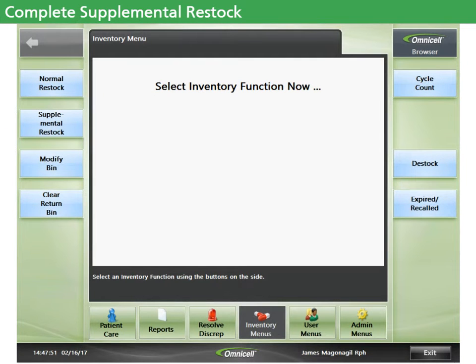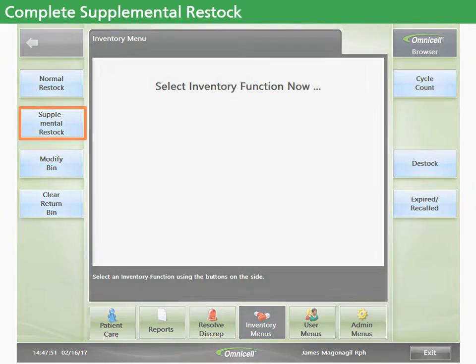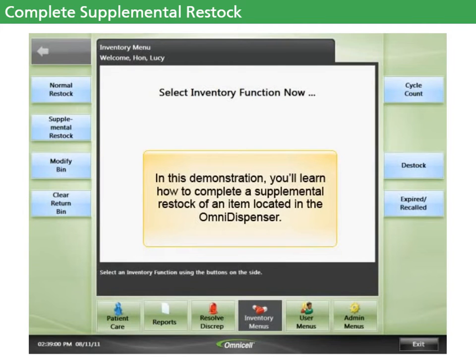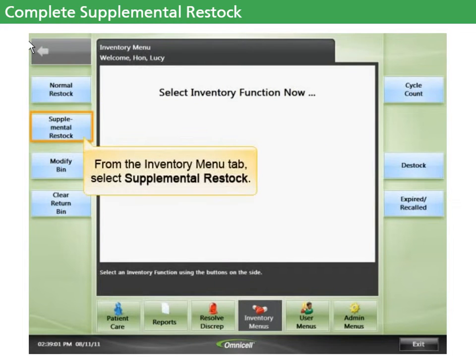Occasionally, you may need to restock items between scheduled restocks. These may be items that ran out of stock and are immediately needed by nursing. Let's take a closer look at completing a supplemental restock. In this demonstration, you'll learn how to complete a supplemental restock of an item located in the Omni dispenser. From the Inventory Menus tab, select Supplemental Restock.